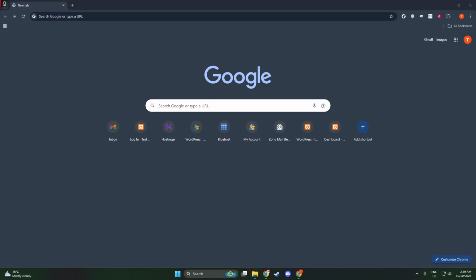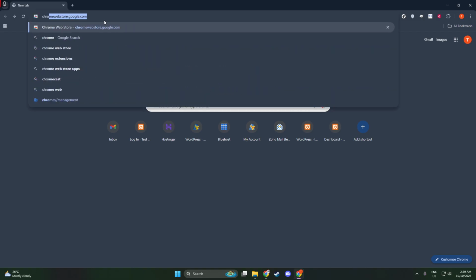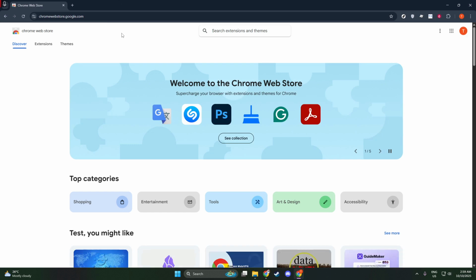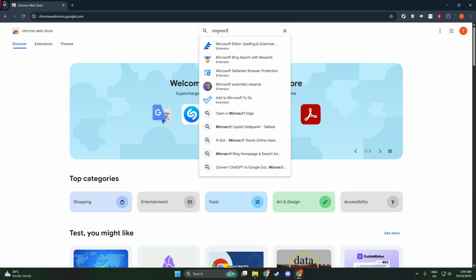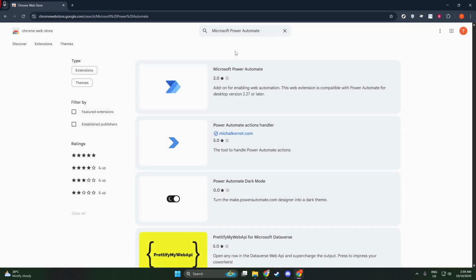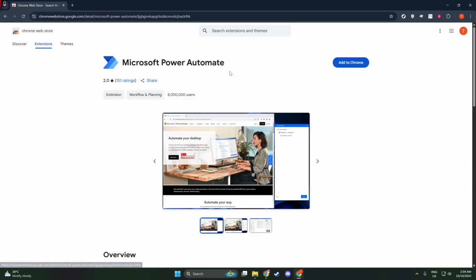experience. Once you're on the Chrome Web Store page, take a look at the search bar available, generally at the top of the page. Here, you'll want to type Microsoft Power Automate. Being precise with your search terms will help you quickly locate the exact extension you need. The search results will populate, displaying various options, but your focus should be on finding the extension titled Microsoft Power Automate by Microsoft Corporation. It's crucial to ensure you're selecting the official version to avoid any potential security risks.